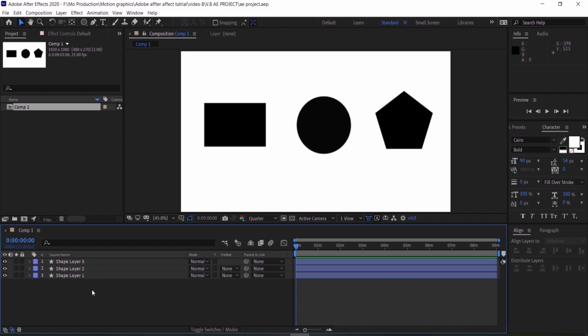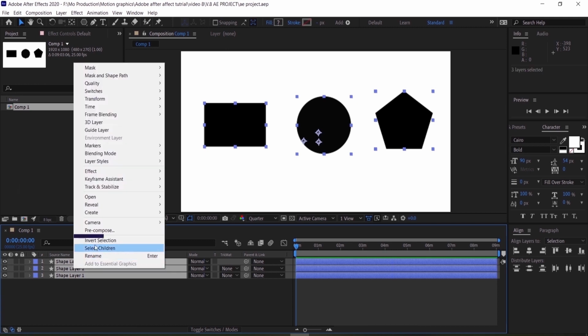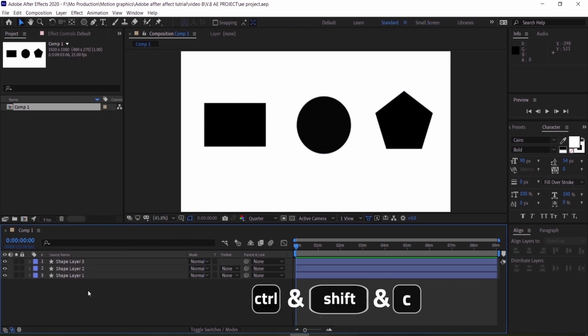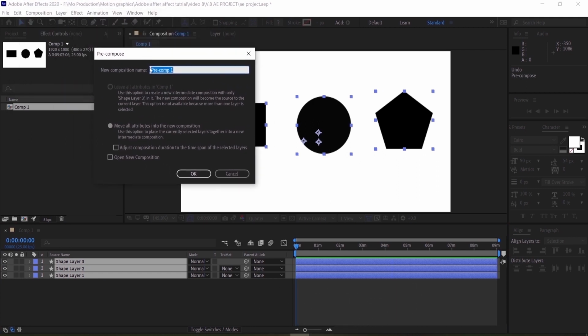I have here three layers that I want to precompose, and they're all shapes. So I want to highlight them by clicking and dragging and right click on the mouse and go to precompose, or you can use the keyboard shortcut Ctrl Shift C, and now the precompose panel will appear, and I'm gonna name it shapes, and then I'm gonna check the move all attributes into the new composition and then click OK.